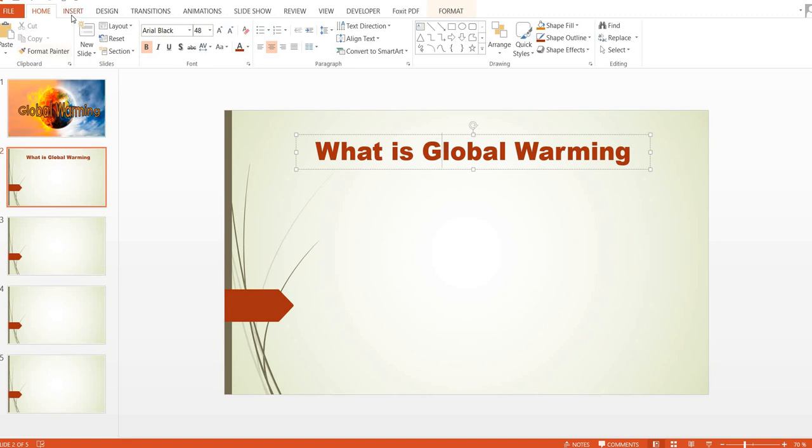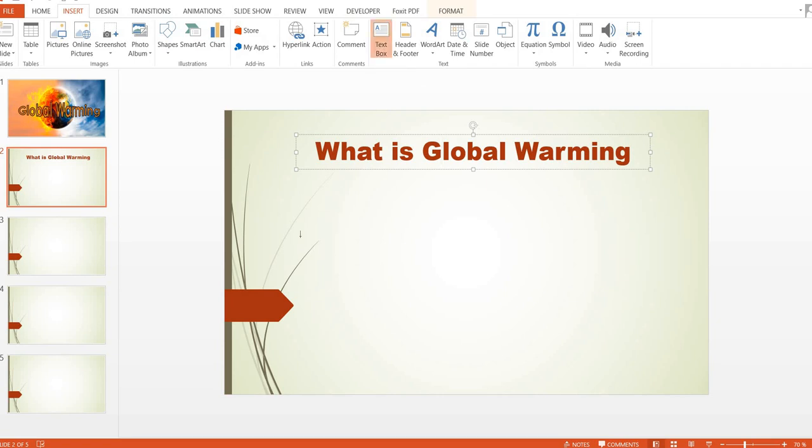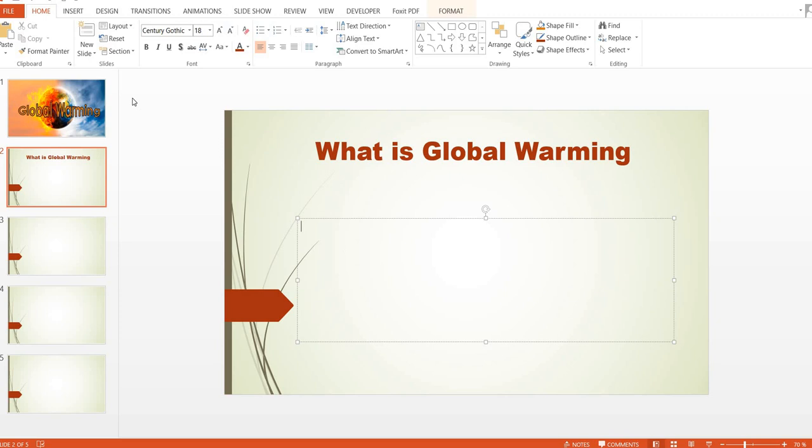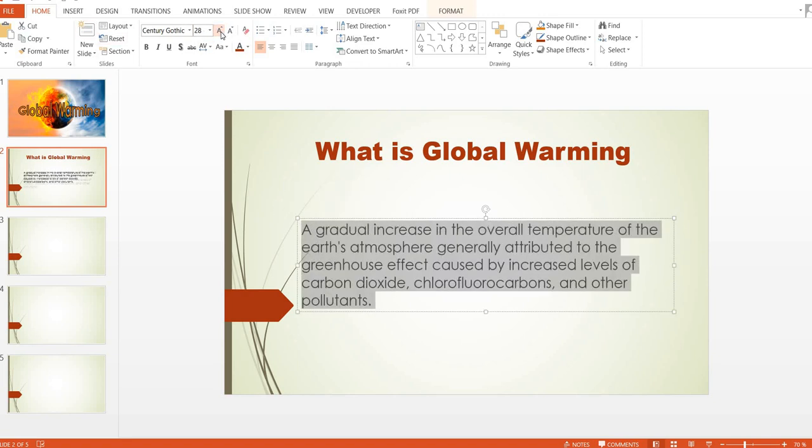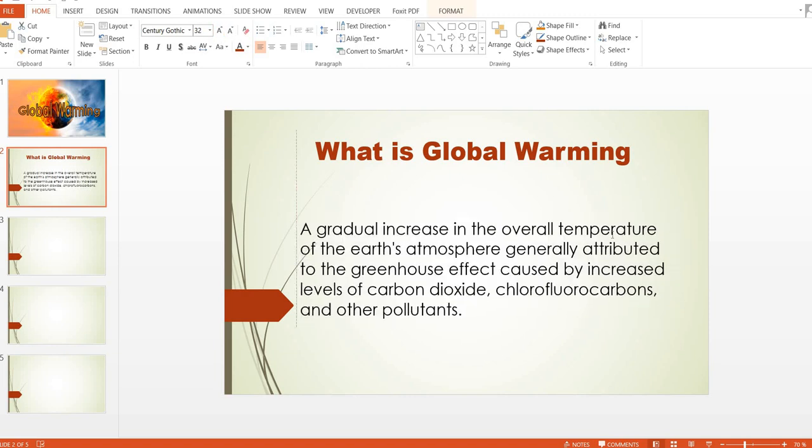Now I'll insert my information, what is global warming? So I'll use another text box, insert text box, draw out your text area, and then you can go ahead and type in your information on what is global warming. So here I have my information. I can increase the size of my font.